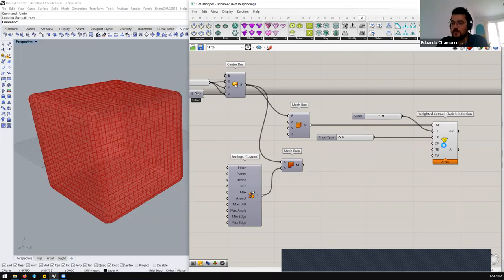For Kangaroo, you always want to have enough edges and enough points, but not too many. Why? Because it will slow down all the physics, because it will need to take much more data to calculate.